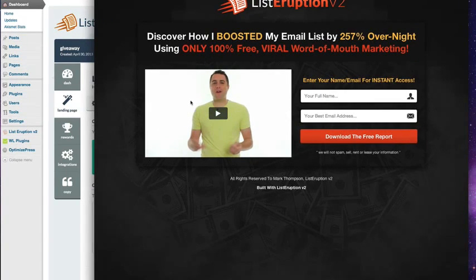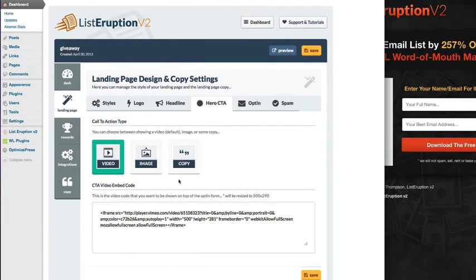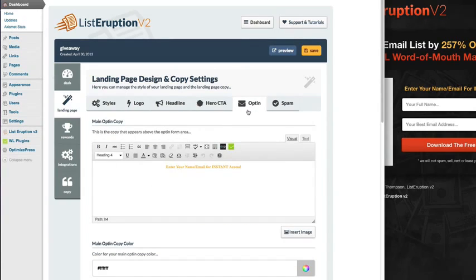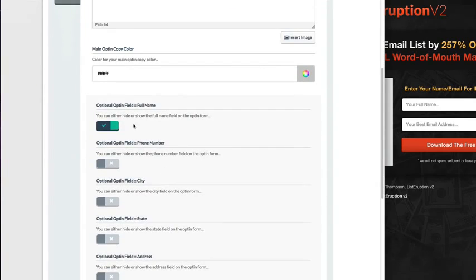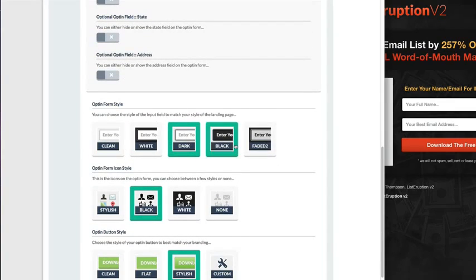Do you want this to be a video? Do you want this to be an image? Or do you want to just have copy there? You can do that and you can embed your video, okay? Here are your opt-in settings. So what you want to say above the form, which fields you want to activate on the form, what form style you want to use.